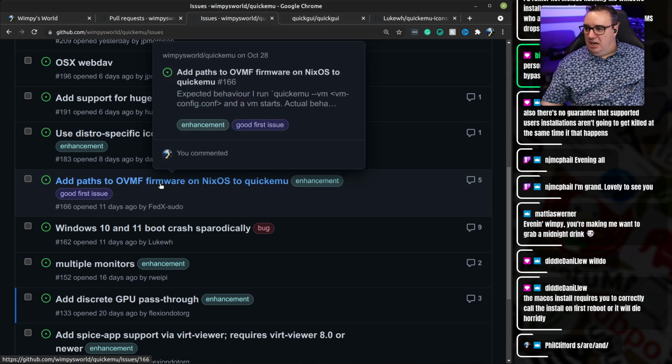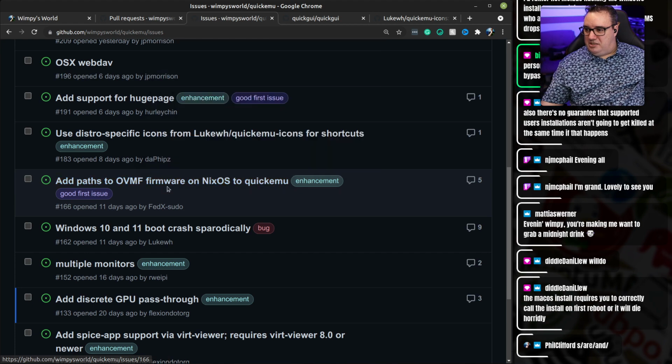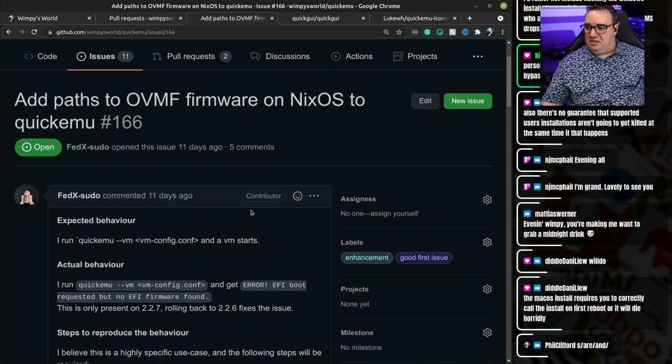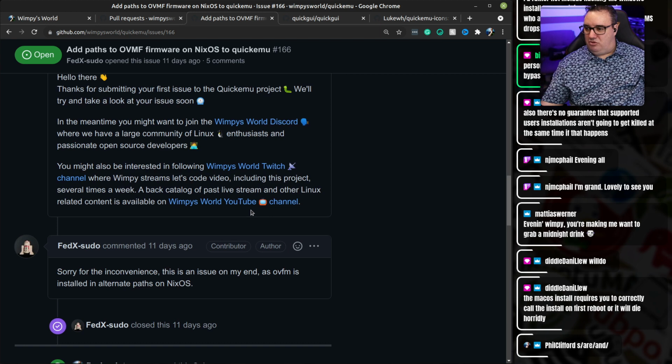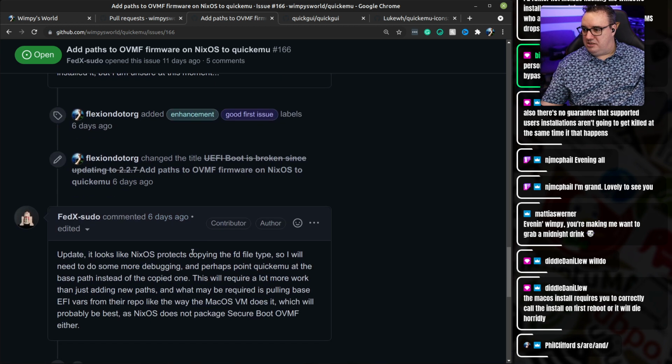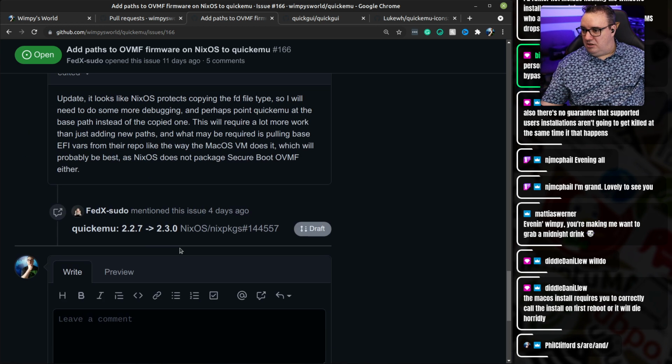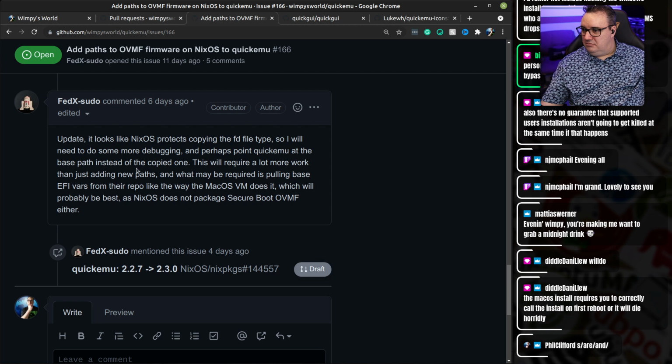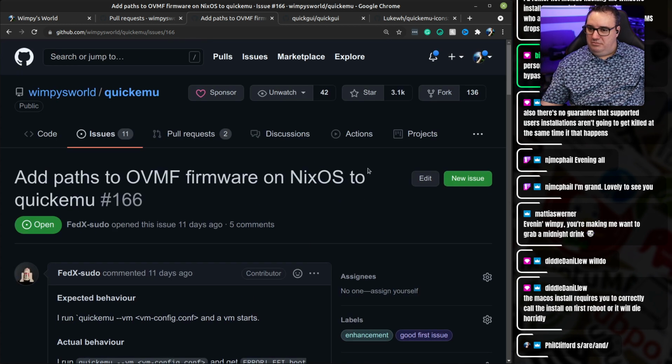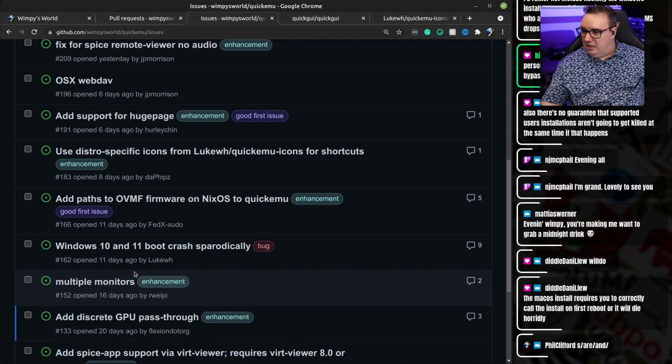So I'm marking a few of these as good first issue, because if somebody knows that the paths are wrong, oh, hang on, they've opened and closed this several times. Gosh, okay. Okay, well, I would like for them to submit a PR for that. Right.